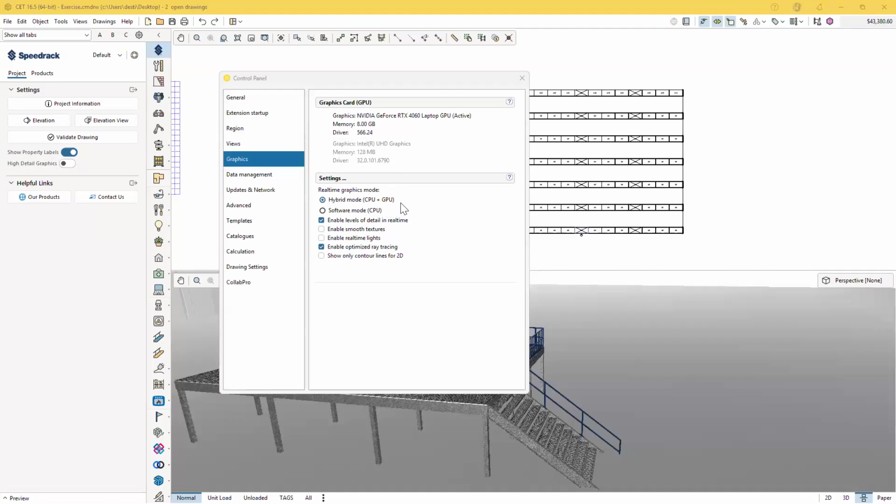It looks like Craig's still on here. Craig, if you go into File, Control Panel, and then Graphics under Settings, just make sure that you're in hybrid mode, which is CPU plus GPU. Just let us know if that fixes it or if you still have an issue.